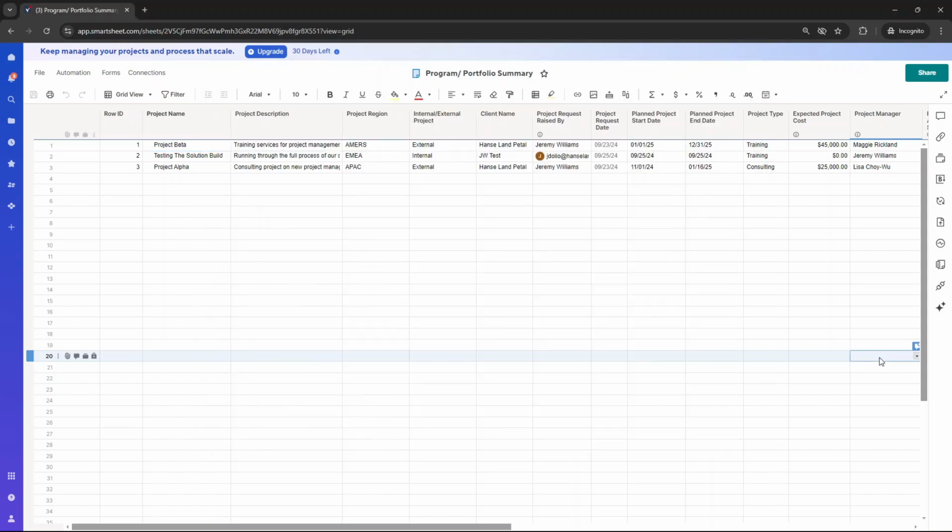Are you wondering how to auto-lock rows in Smartsheet? Well, if that's the case, then you've come to the right place, because in today's video, I'm going to show you step by step how to set up this automation, why you may want to do so, along with share some tips and suggestions along the way.